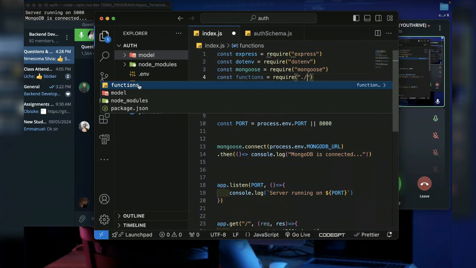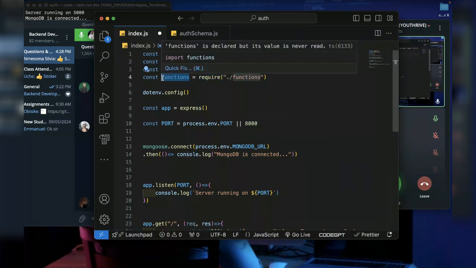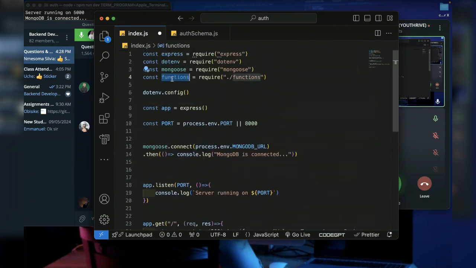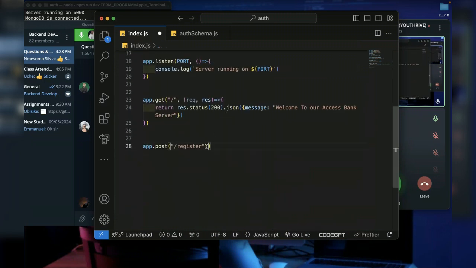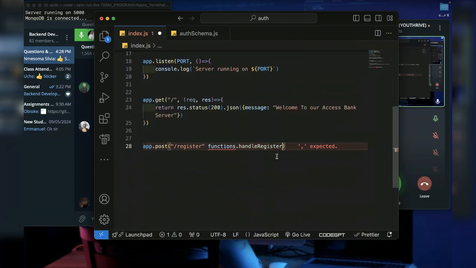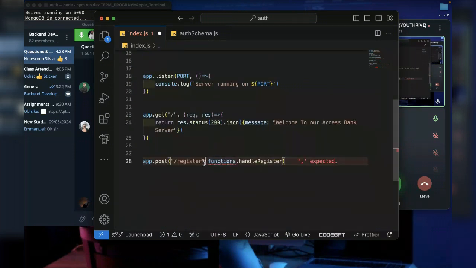Now I have my functions. So what I'm doing here is I'm importing the whole file, the whole thing inside that file, and I'm storing it inside this variable called functions. Now, if you do it this way, it means that in order to access the functions, you need to call this variable first, called functions, and then dot, the name of the function, handle register.